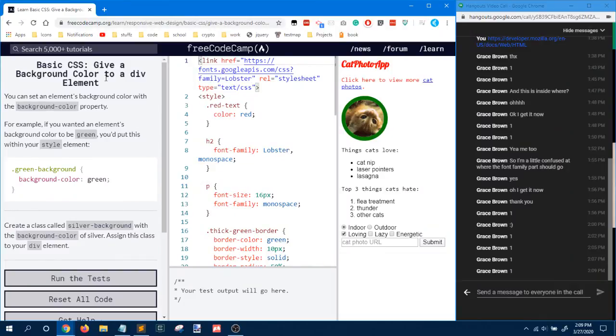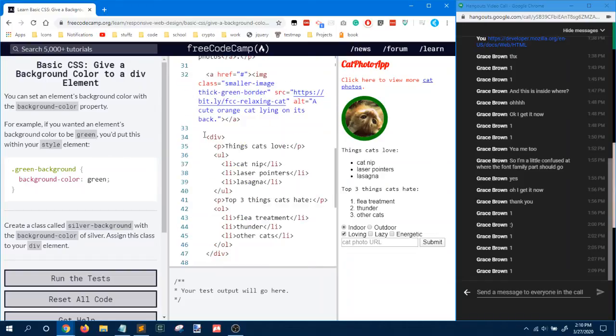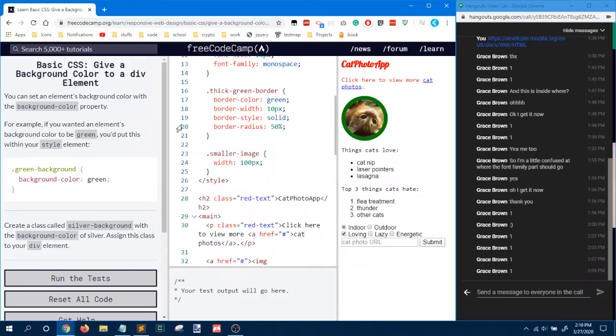So giving a background color to a div element. We learned about div elements last time. We learned that their only purpose is really to hold groups of elements. But they're still HTML elements, so you can still change properties inside of them. For example, if you wanted an element's background to be green, you'd put this within your style element. You have the background-color CSS property, and then you just set it to green.